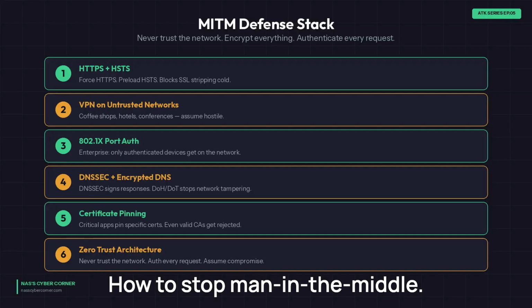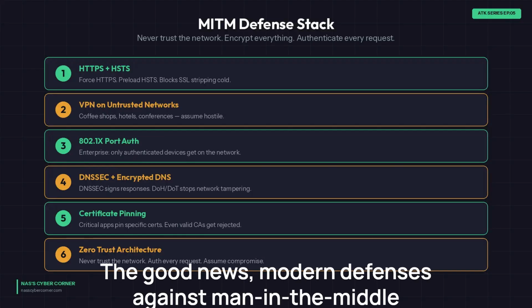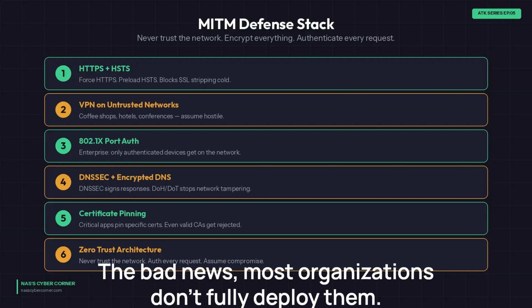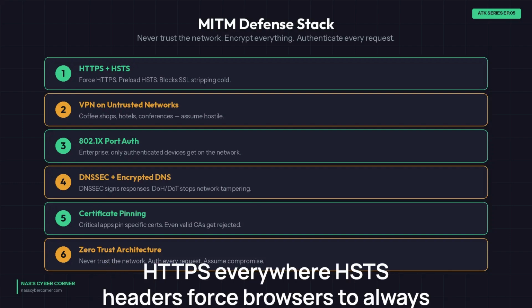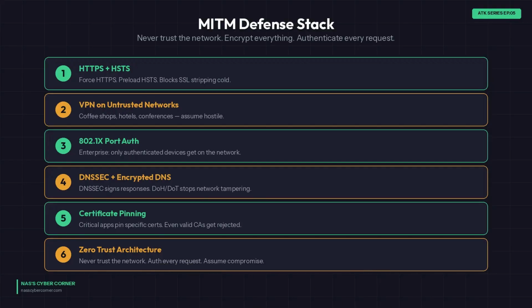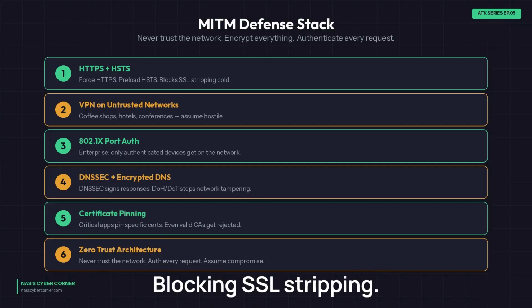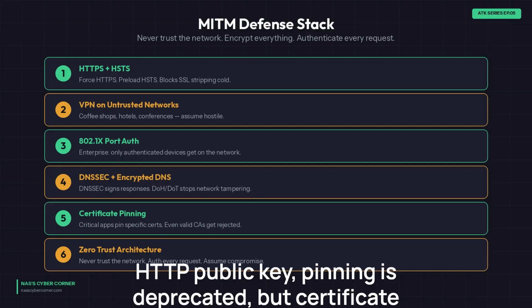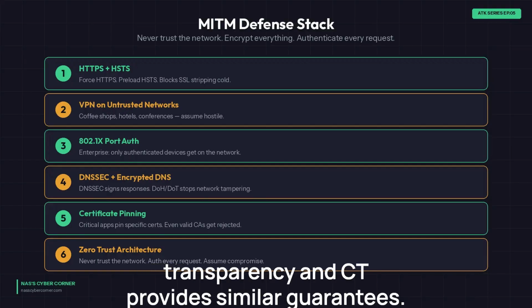How to stop man-in-the-middle. The good news, modern defenses against man-in-the-middle attacks are strong. The bad news, most organizations don't fully deploy them. HTTPS everywhere. HSTS headers force browsers to always use HTTPS for every domain, blocking SSL stripping. HTTP public key pinning is deprecated, but certificate transparency and CT logs provide similar guarantees.